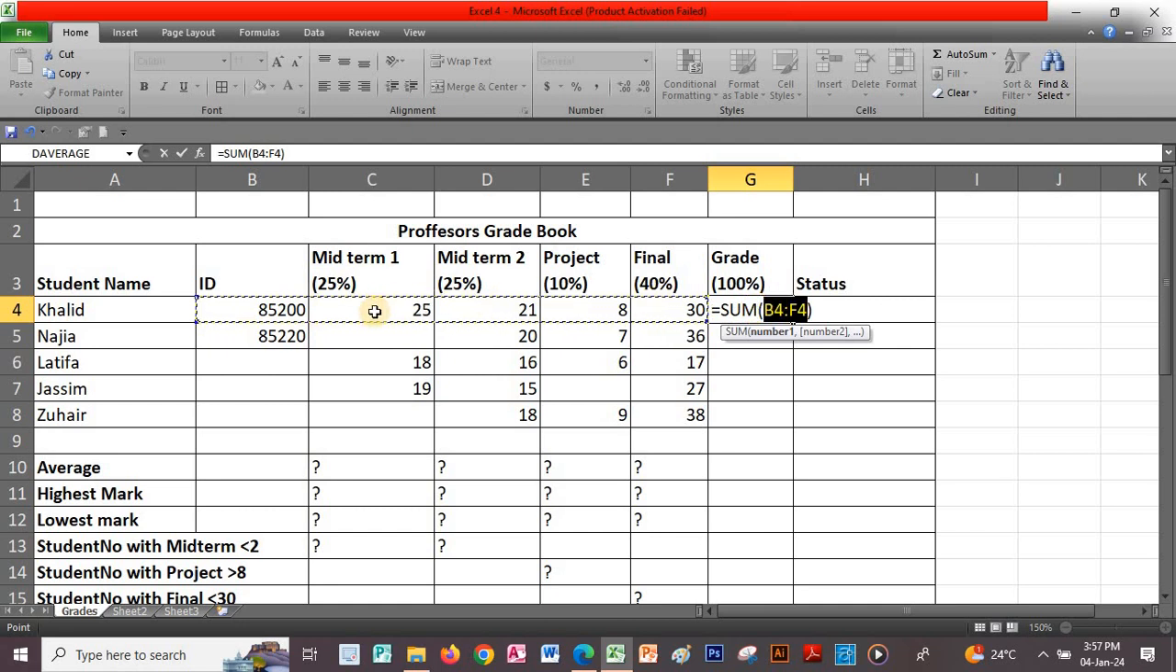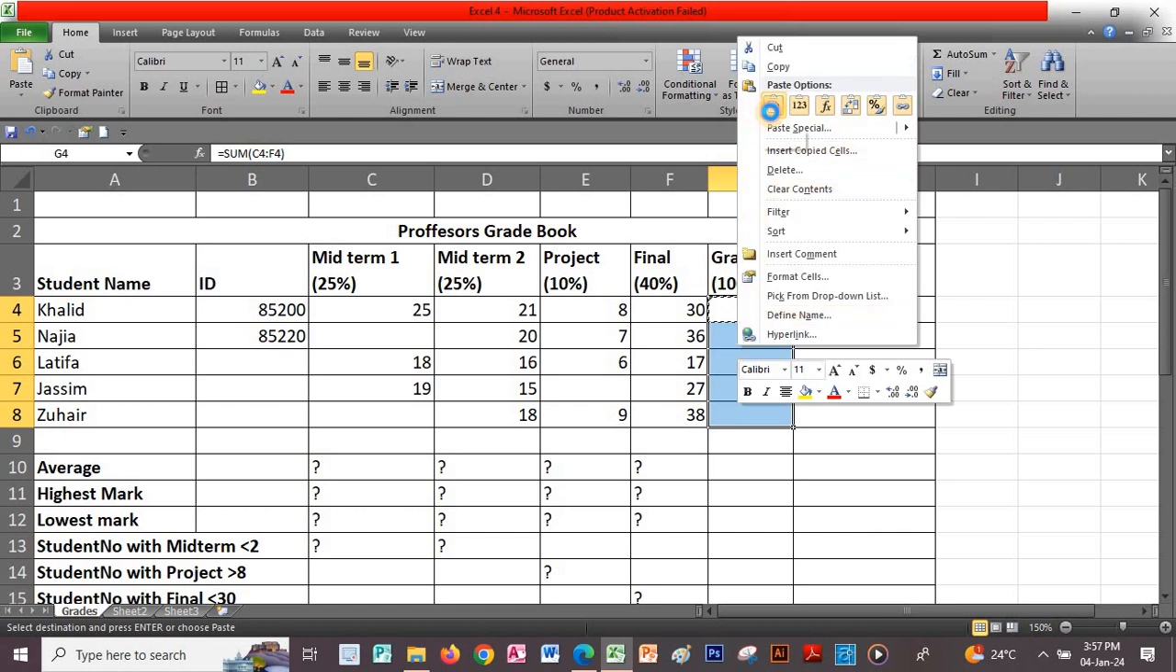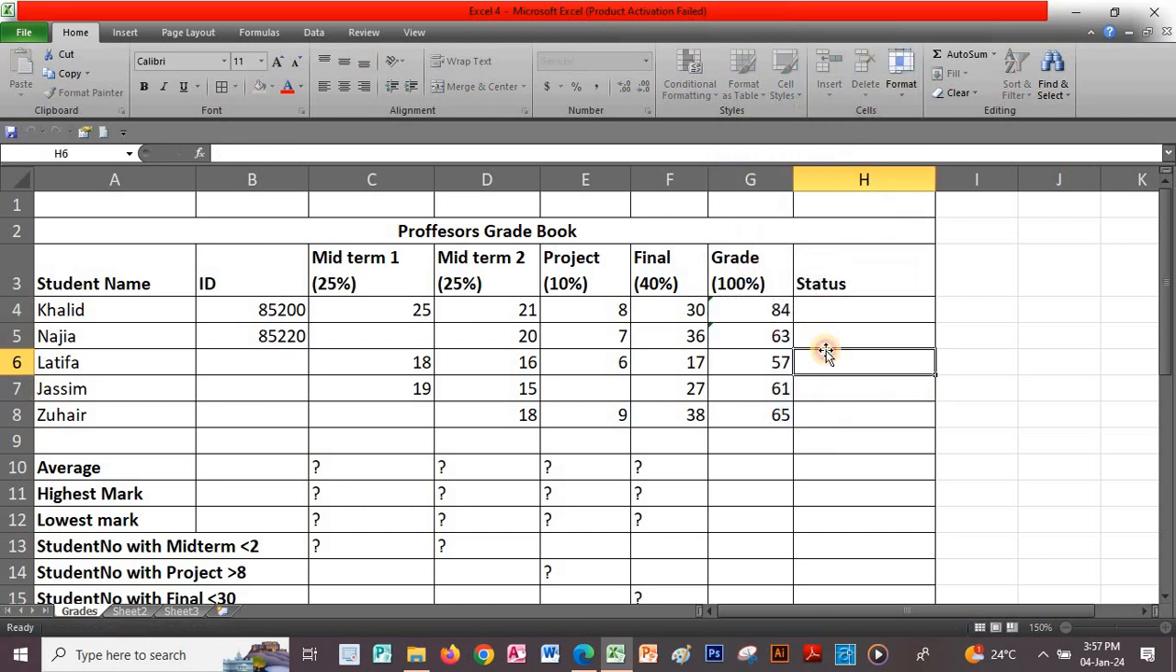We are going to find the sum of the mid-term 1, mid-term 2, the project and the final. So we select the values for mid-term 1, mid-term 2, the project and the final, and you click enter. It has calculated 25 plus 21 plus 8 plus 30. After getting the answer, you copy and select the cells below, then paste the formula to the other cells. So we have gotten the grade, which is mid-term 1 plus mid-term 2 plus project and final, using the sum formula.